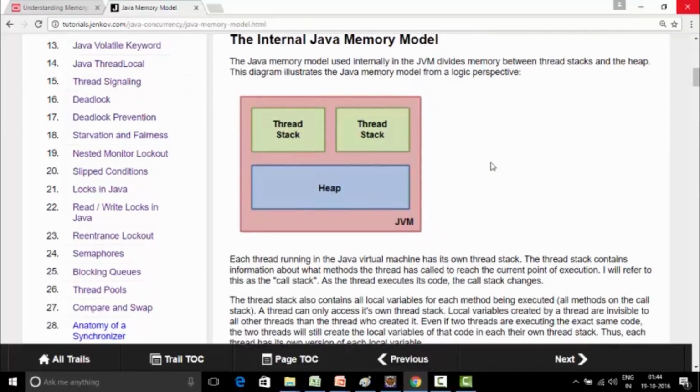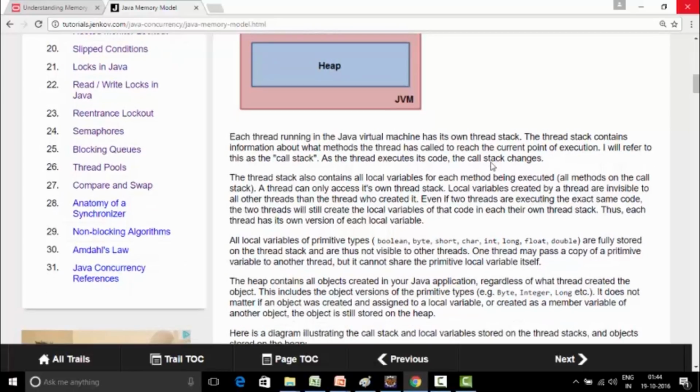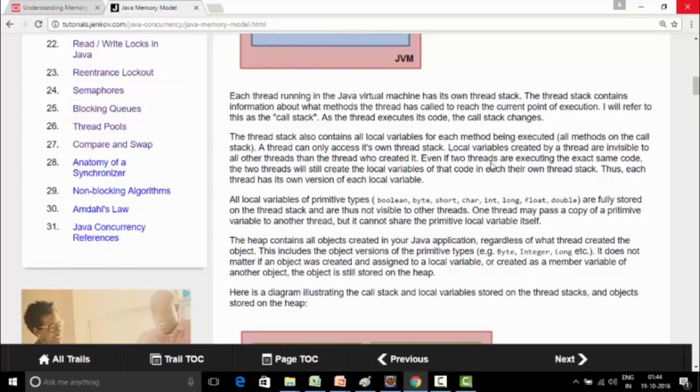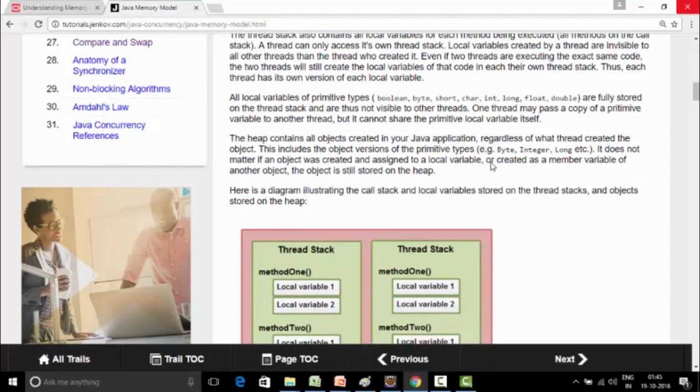Now coming straight to the point, this is a diagram which shows how it's divided. The memory is divided into thread stacks and the heap. So each thread running in Java will have its own thread stack and there is a common heap memory. The thread stacks contain information about what method the thread has called to reach the current point of execution. We can also call this the call stack. The thread stack also contains all the local variables for each method being executed. The local variables created by a thread are invisible to other threads, because they are in different stacks.